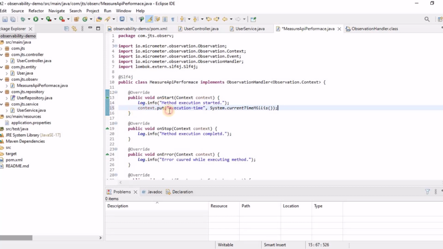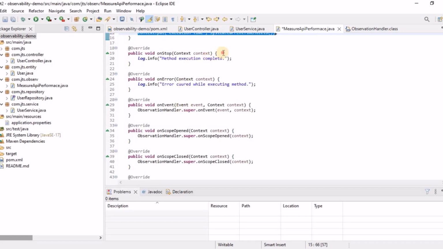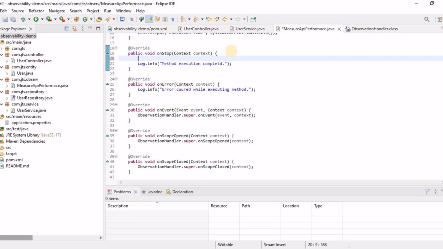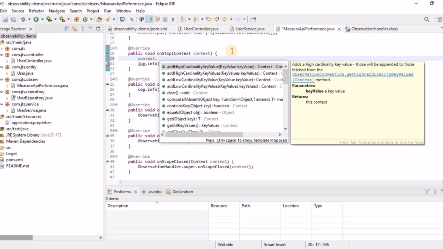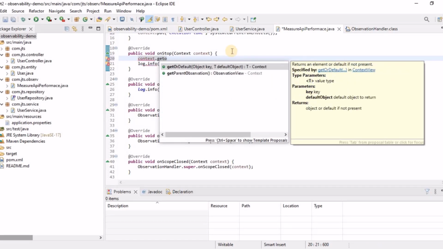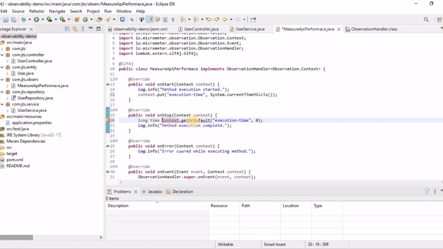Next, in the stop method, we need to get this time over here, right? So in the stop method we need to get context.getOrDefault. Here we need to provide this name, and otherwise it will return 0. Okay, so now we can directly create, for example, a long timeTaken.